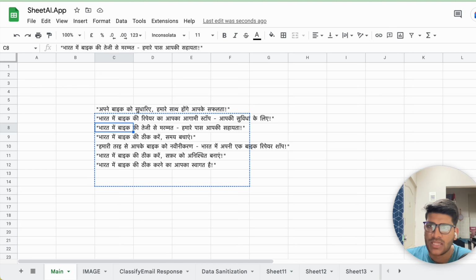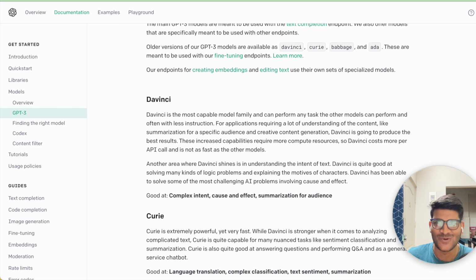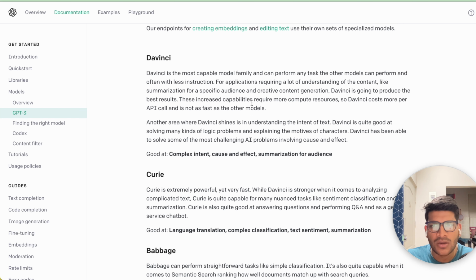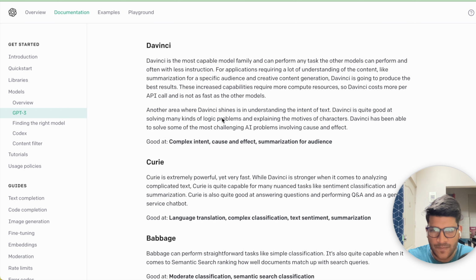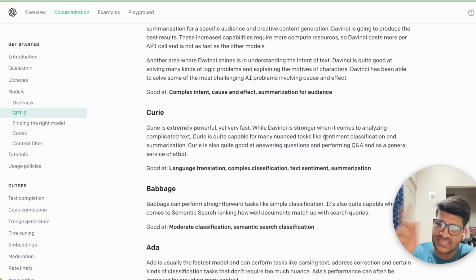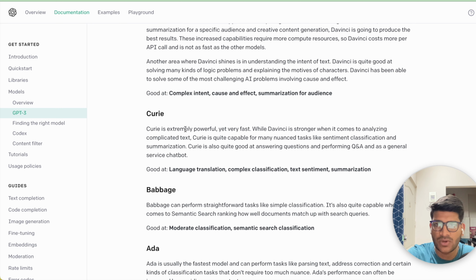Now, the third thing we are talking about is different models. By default, we use the best model possible because we don't want people to get confused and think, oh, SheetAI is not good because it does not generate good responses. To make sure of that, we provide the best model by default. But at the same time, there are many cases where you don't really need the best model. DaVinci is very good for complex intents, cause and effect, summarization for audience. But the same summarization can be done with Curie.